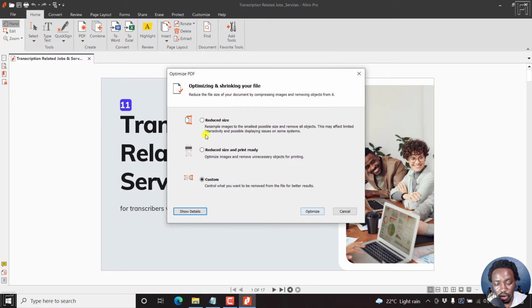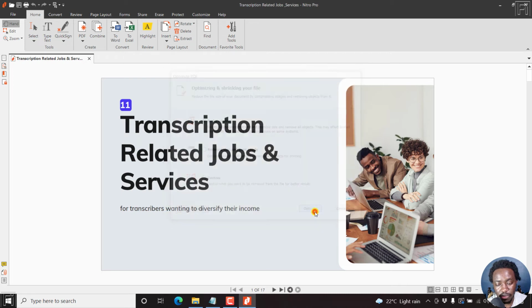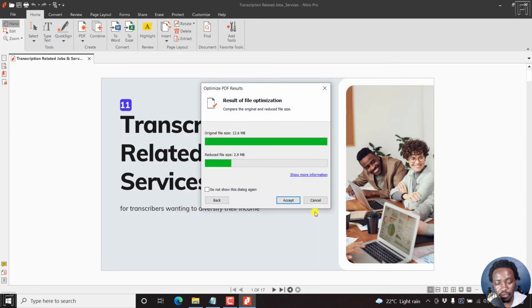And then let's just go to reduce size. Just click on optimize. So optimizing, and there we have it. You can see that the result of the optimization compared to the original is that the original file size was 12.6 MB and the reduced file size is 2.9 MB. That's probably over 80% reduction in the size of the PDF.